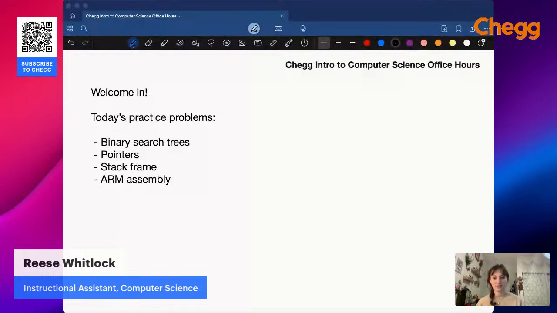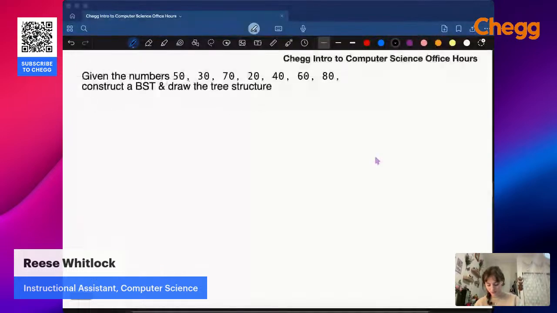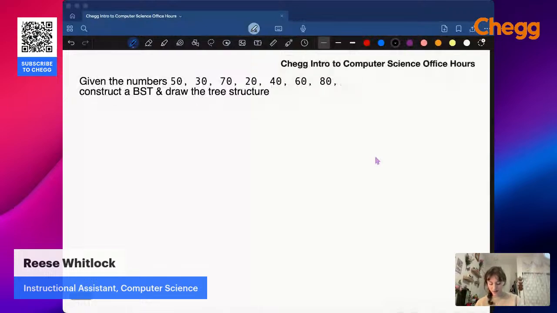All right. So to start us off, I'm going to get into some binary search tree practice problems. Given the numbers 50, 30, 70, 20, 40, 60, and 80, construct a binary search tree and draw the tree structure. For those of you just starting computer science, you know that data structures are so important and are such a big thing. But there's a lot to remember, and sometimes it's just a lot of information. So just breaking things up and remembering the formulas for each data structure is what I like to do.